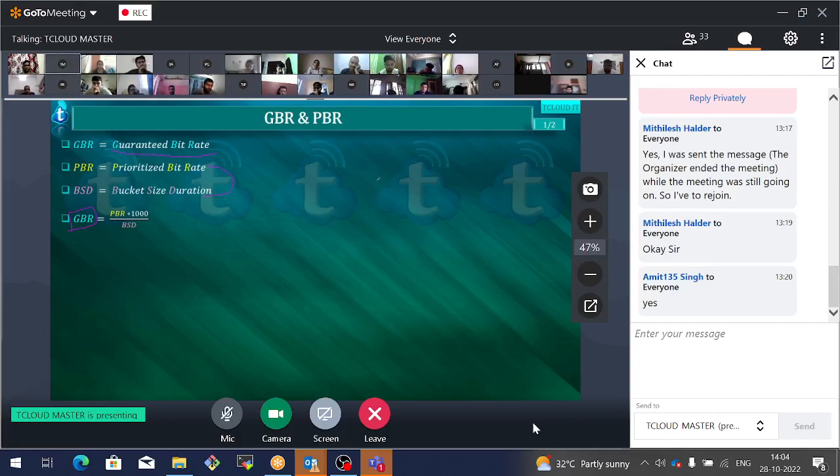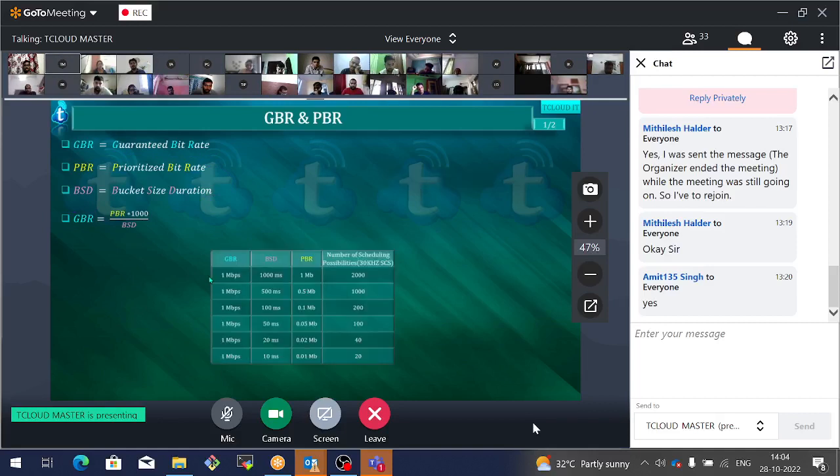I will show some examples in a table so that you will get the idea behind it. Let us suppose that your guaranteed bitrate is 1 Mbps. But bucket size duration is decided to be 1000 milliseconds, which is equal to 1 second. Your data rate is 1 Mbps, which means you have to send 1 MB of data per second. So your prioritized bitrate is 1 MB itself. In order to dispatch 1 MB, you have, for example, 2000 TTIs available. Every slot we can transmit, we can allocate the resources.